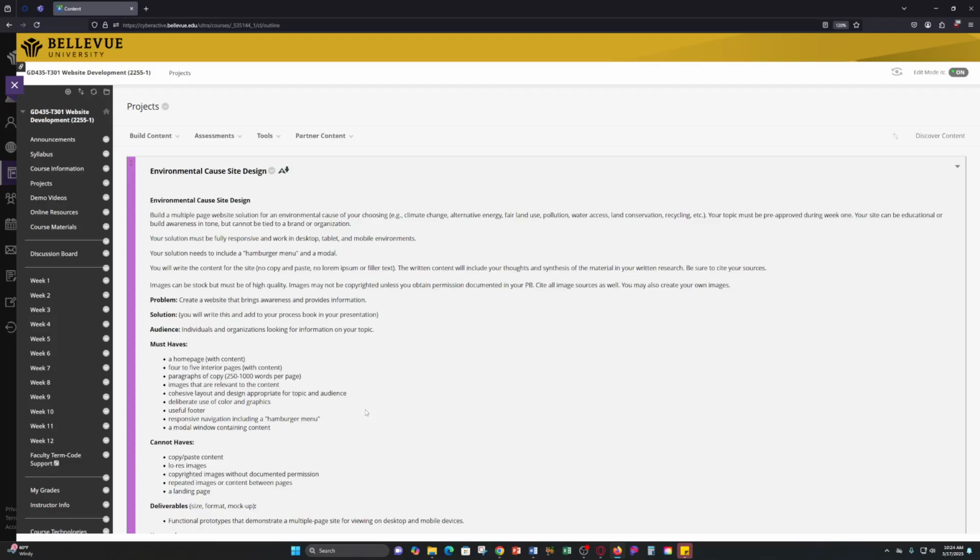All right, cannot haves. You cannot copy and paste content, use low-res images, copyrighted images without documented permission, or repeated images or content between pages. So the content has to be all different on all the pages. And again, that landing page. But you want to make sure you're building a multiple page website solution for an environmental cause. It could be educational or build awareness.